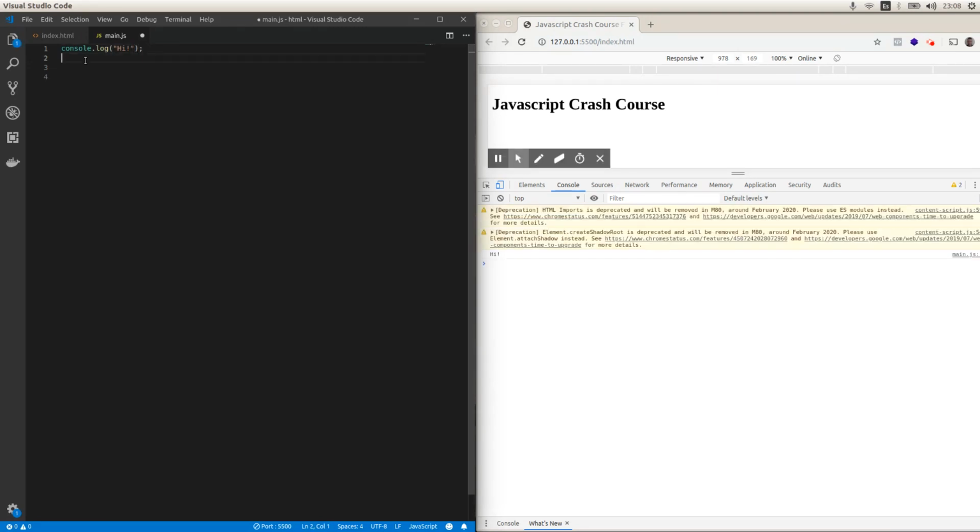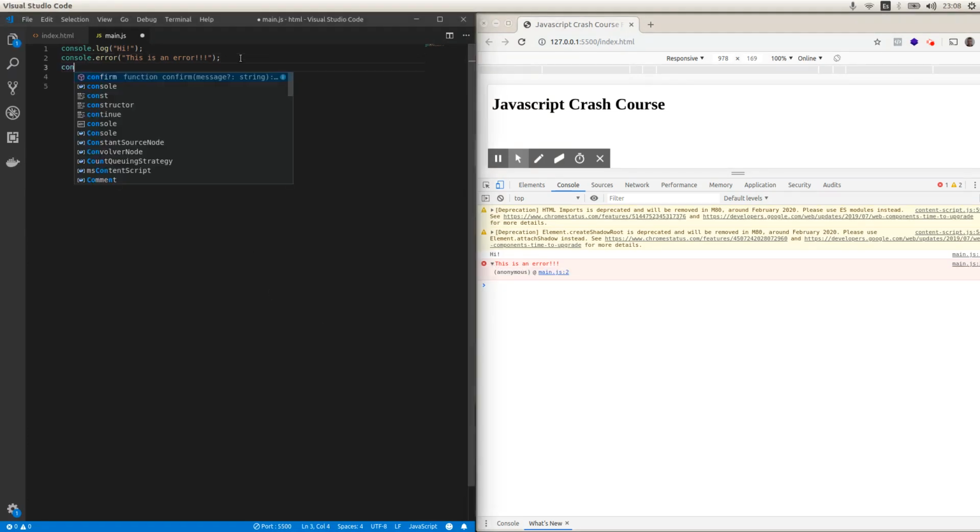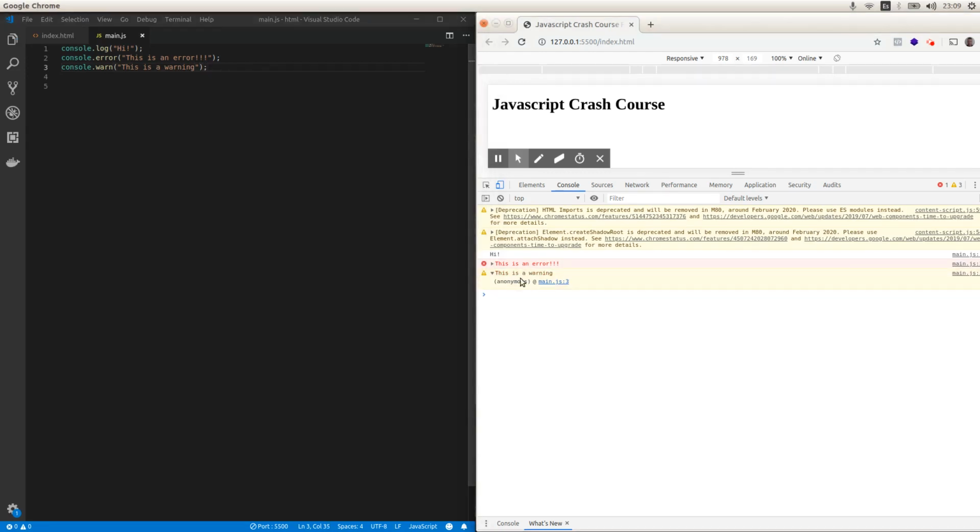And we can also use some other methods from the console, such as console.error. As you can see here, we get that red message. And we can also use the warn method. This is a warning. So we can see that in yellow here.